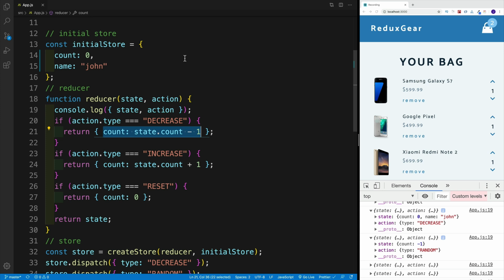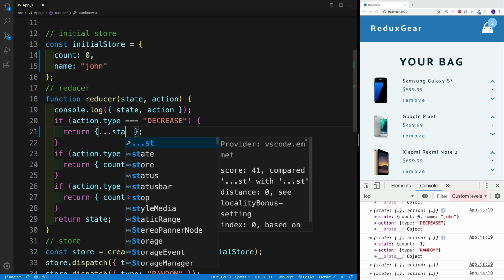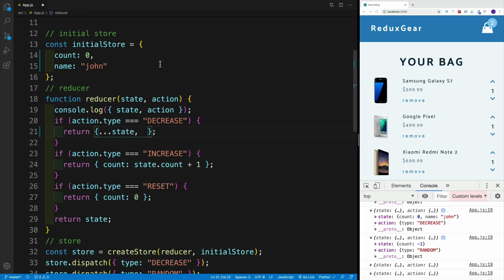Now, like I said, prior to ES6, we would use Object.assign. However, with the arrival of ES6, we have an easier way, and that is the object spread operator. So let me delete it. And then the way the object spread operator works is we're still going to return a new object. So that still stays the same. But then if we type ... and then state, what effectively we're doing, we're copying and pasting all the values from my old state.